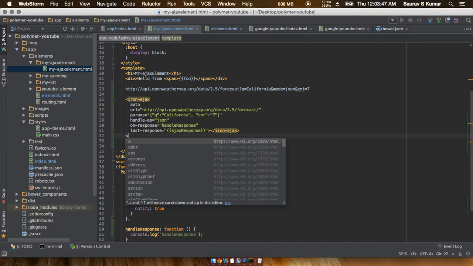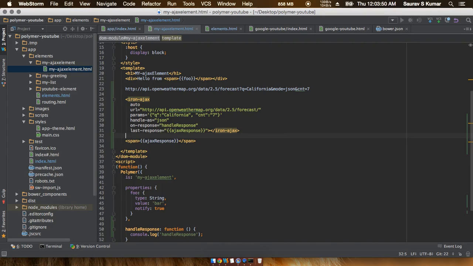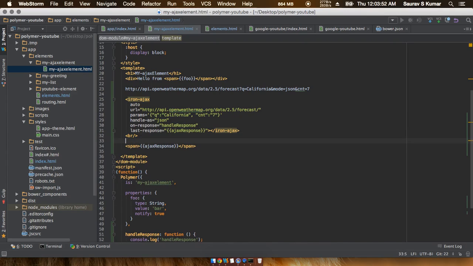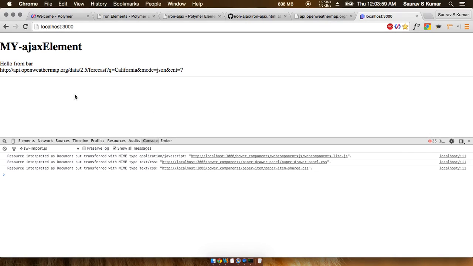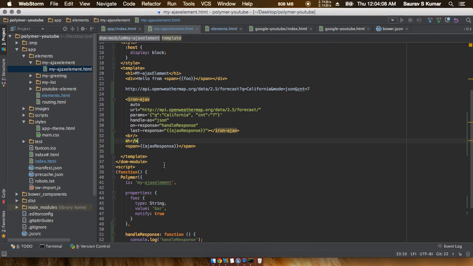So I'll just put a line break, and maybe just an HR tag also. So that would put a horizontal line throughout. And okay, so now out here, after the horizontal line, we can see that an object has been received, and that is actually the thing that is being printed out from out here, and this is actually printing out an object.